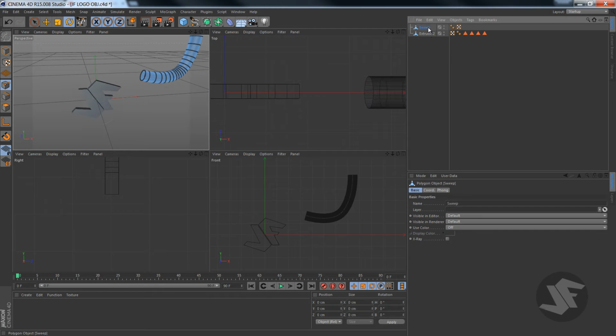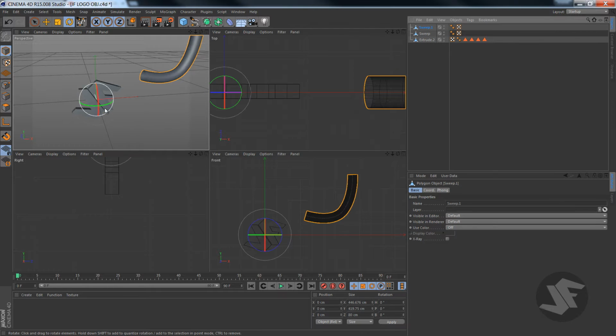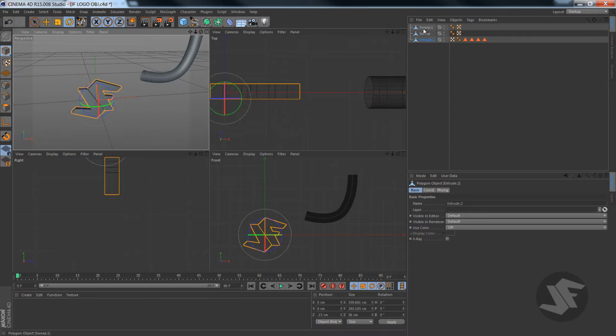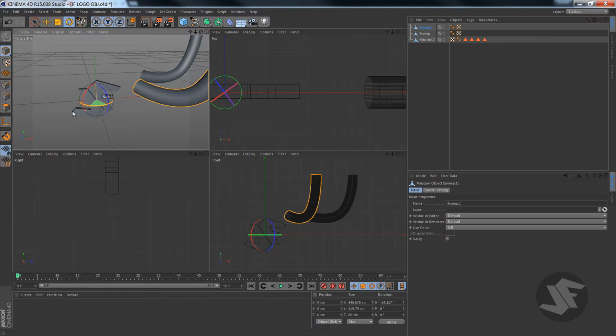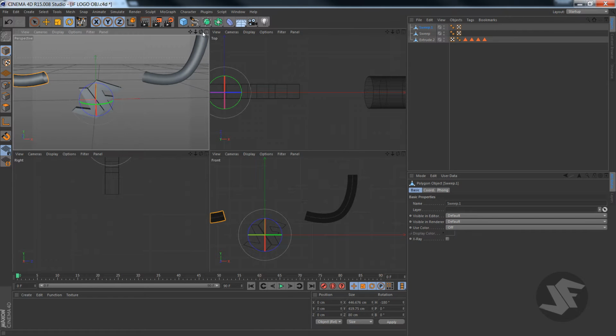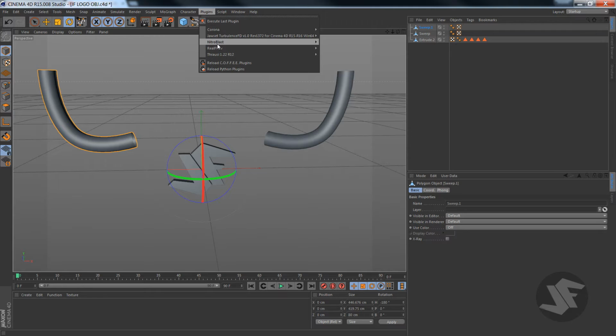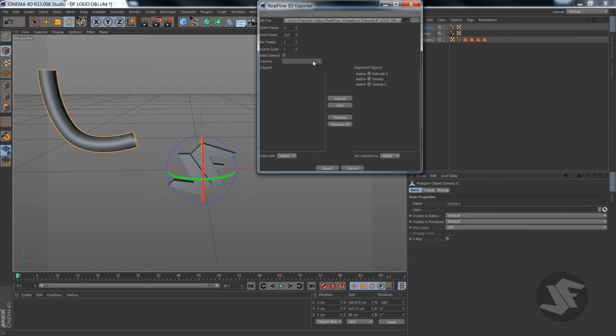So once you've done that, what you want to do is copy and paste your sweep. That's what it is. It's called a sweep object. That's what I'm calling it. You want to just rotate that 180 degrees. And once you've done that, this is technically you finished with the Realflow, well, the Cinema4D part. And what you want to do is export the SD.